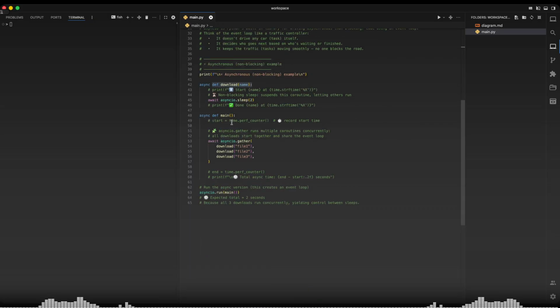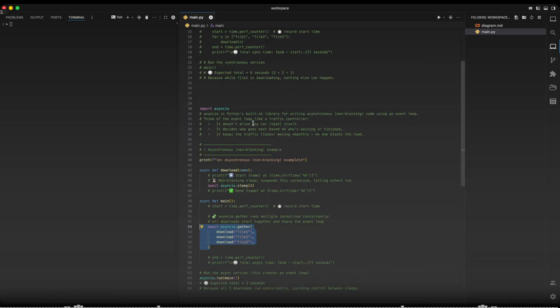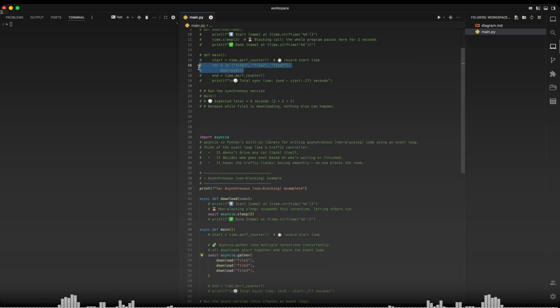Now our function includes the keyword async, short for asynchronous. Inside the function, we are no longer using time.sleep; rather, we're using await asyncio.sleep(2), 2 meaning 2 seconds. And for our main function, the key change is that we are no longer using the for loop as previously, as you can see here.